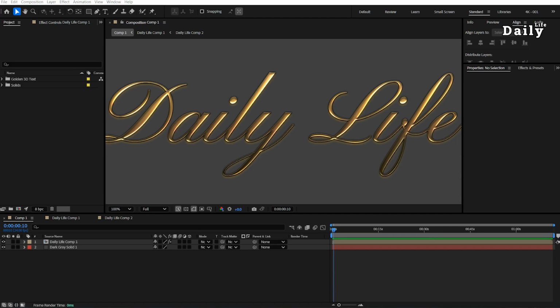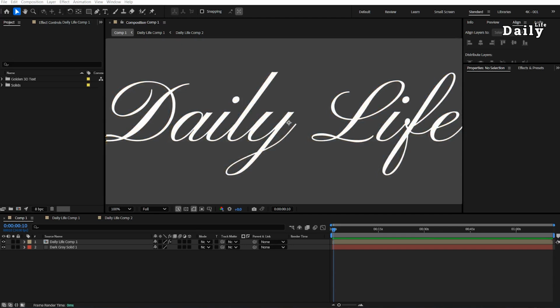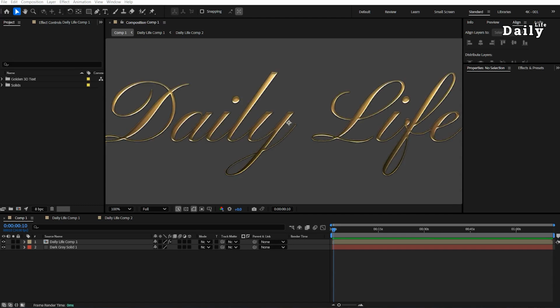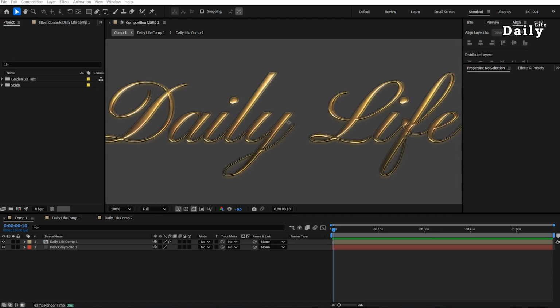If you've ever wondered how to add depth, shine, and a touch of elegance to your text, you're in the right place. We'll explore some powerful tools like Drop Shadow, Bevel and Emboss, Gradient Overlay, and more. Whether you are a beginner or a pro, you'll come away with practical techniques to elevate your designs. Let's get started. Grab your coffee, open After Effects, and let's create something amazing.